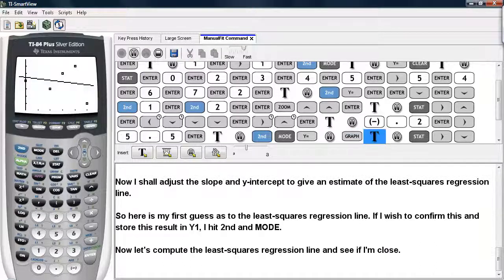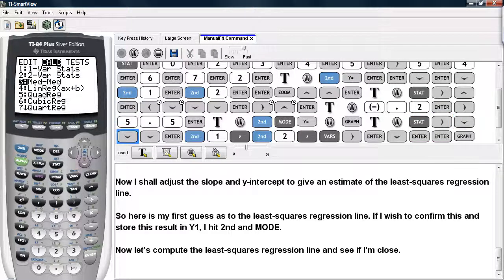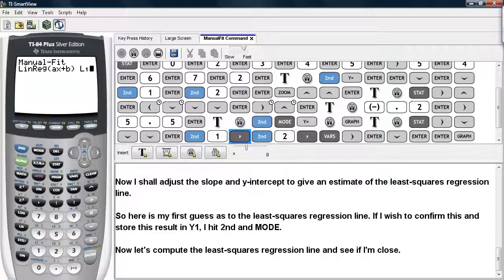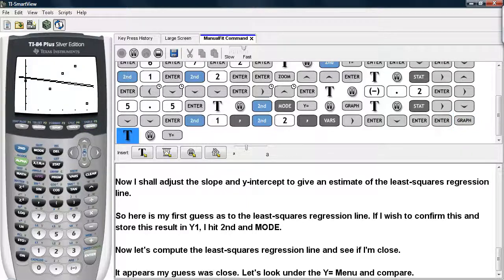And there's my graph. So now we're going to compute a least squares regression line and see if I'm close. So we'll go under Stat, we'll go over to Calc, we'll go down to LinReg, option number 4 here. We'll go ahead and have it use L1 for the x coordinates list, and then L2 for the y coordinates list. And we're going to store these results in Y2. So go ahead and compute it, and then we'll hit Graph. And it looks like my guess was pretty close.